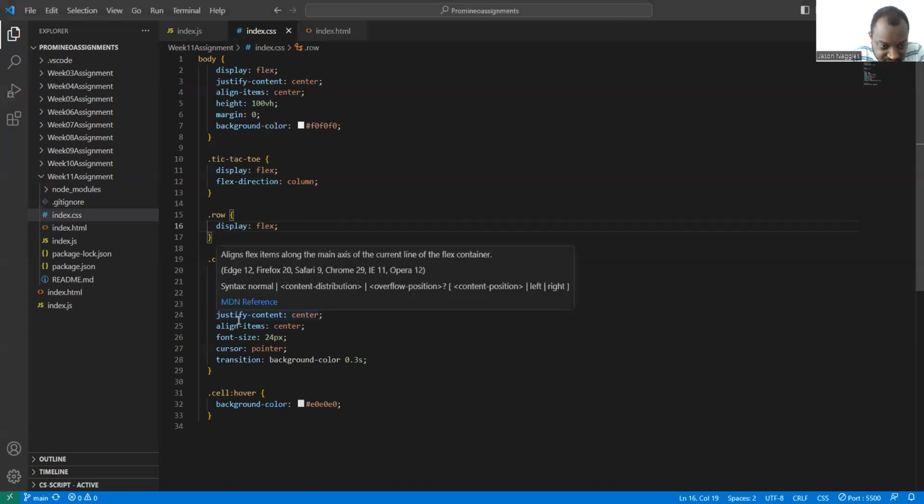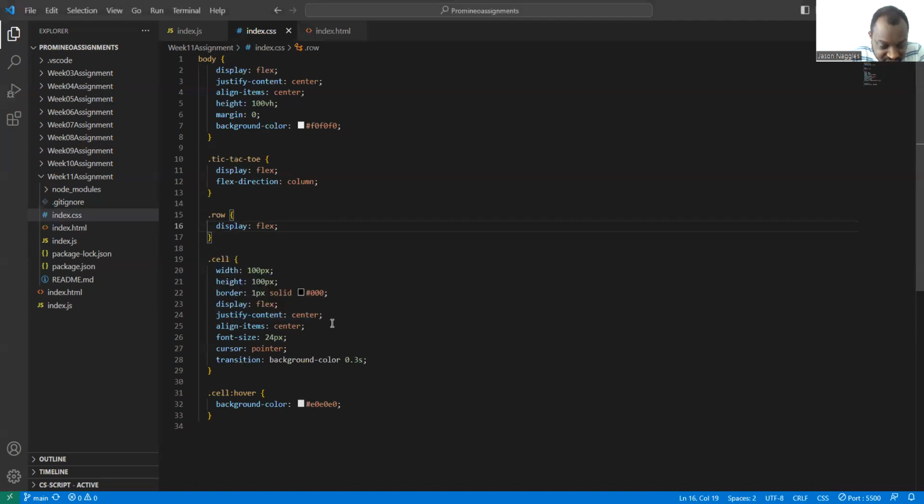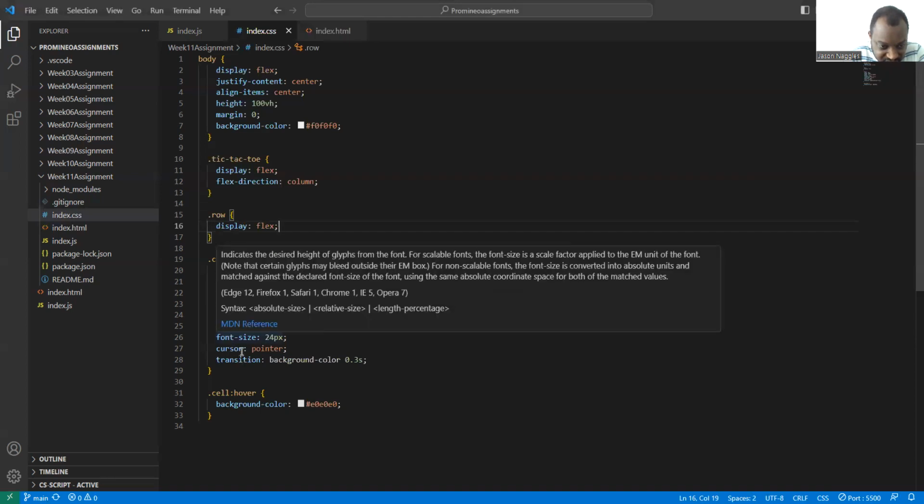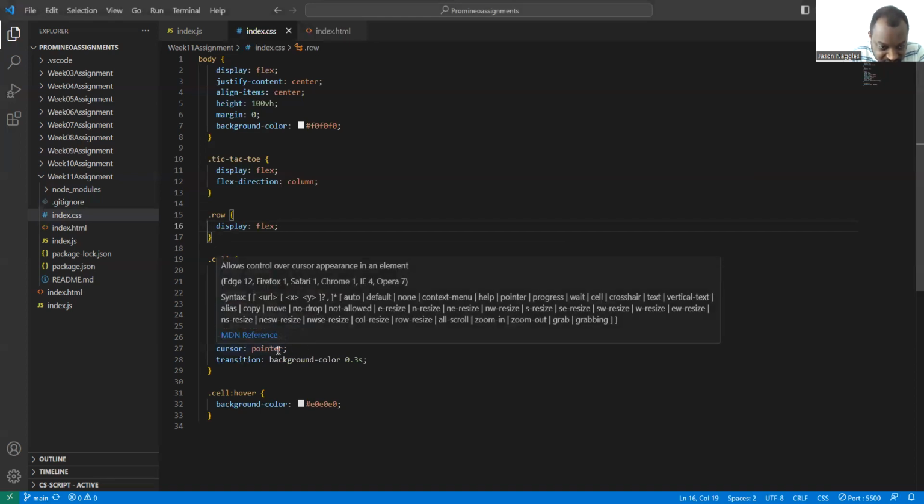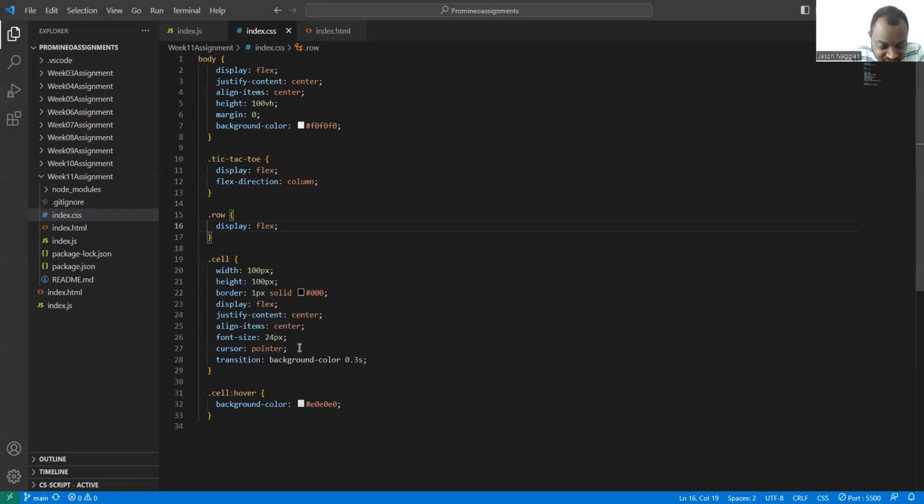Justify content is centered in the cell. The align items are centered. The font size is 24 pixels. The cursor is a pointer, so when you put your cursor on there, it turns into a pointer. And the background color transition is 0.03 seconds. And then when you go to the cell, you can hover over it, which is a pretty neat technique.